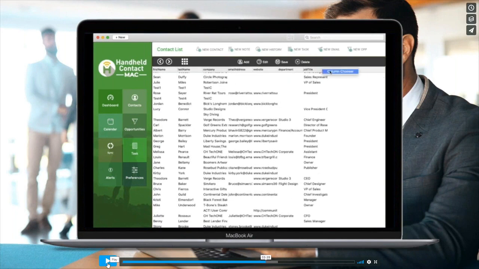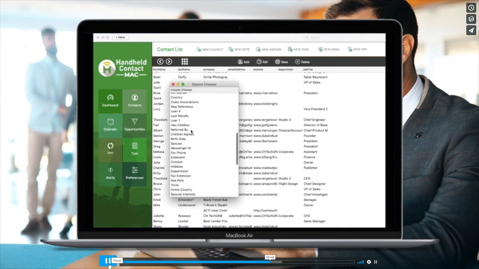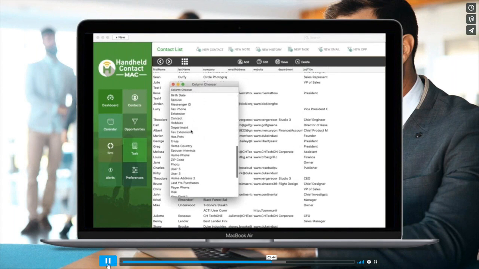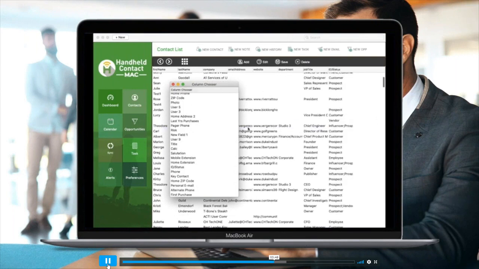Now, if you don't have all the data readily available on your view, instead of customized columns, we've got our column chooser, which you can right click anywhere on the header bar and select the columns that you want to add. Scrolling up and down, watch how easy it is to drag and drop the one that you want into your list view. It's that easy.